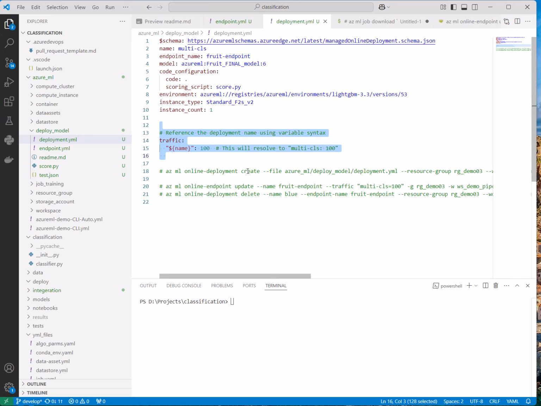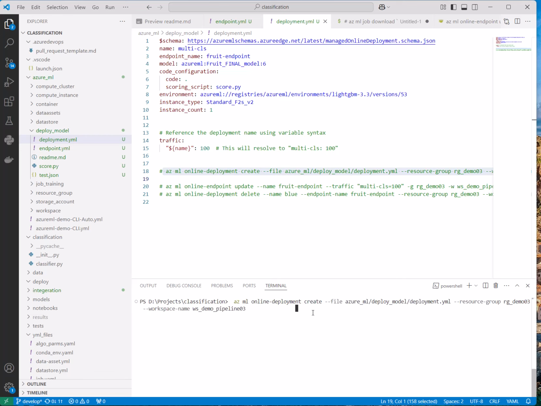It's fine. But in case you create the deployment without this, you have to run the update endpoint command with the name of the classifier deployment and add this 100. But I will just add this. So let me just run this command. This is the file, the resource group and the workspace. Let's hit enter.